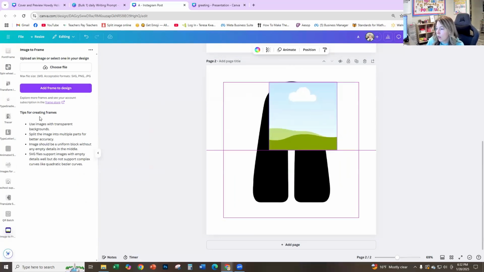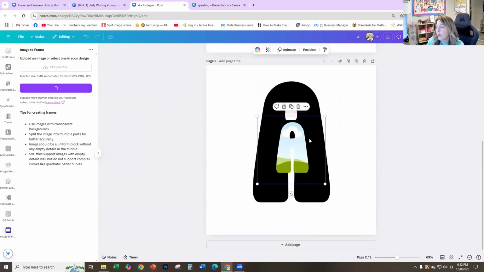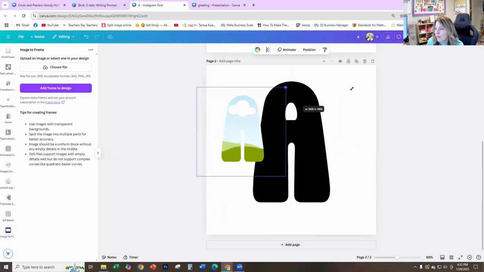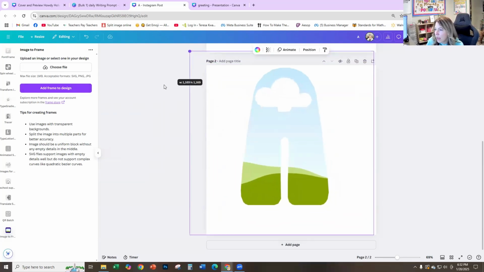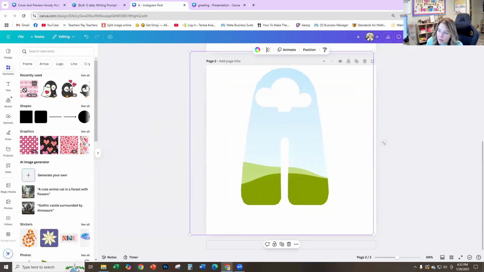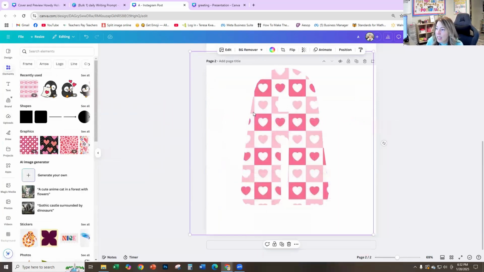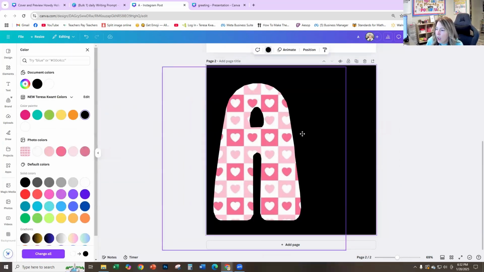Oh my gosh, hold on. I promise you, I've done this a million times and it works. There we go. Okay, so now here's my A frame. And if I were to go back to Elements, I could put in any type of, let's change this background so it's a little easier to see.